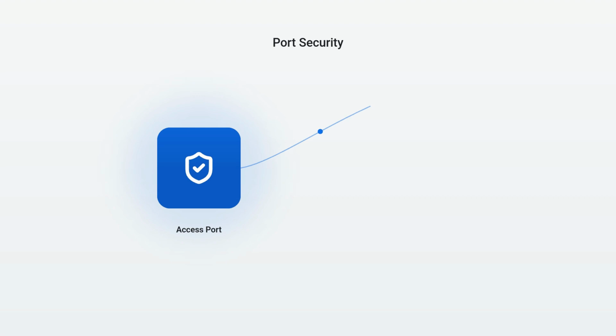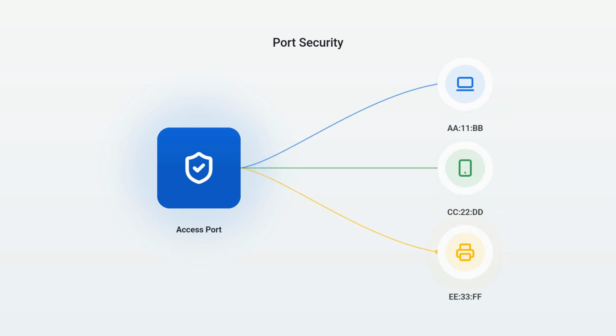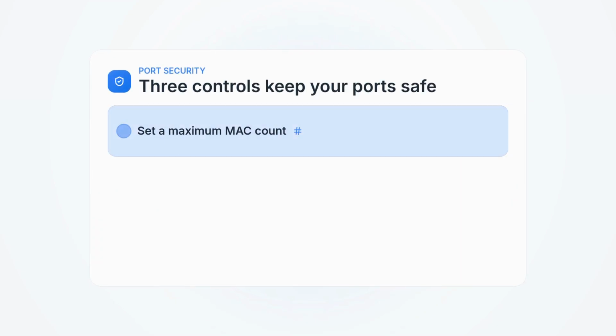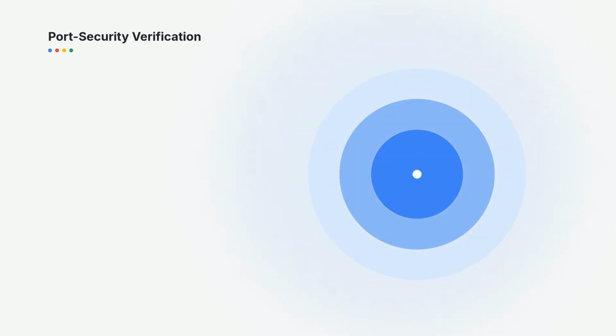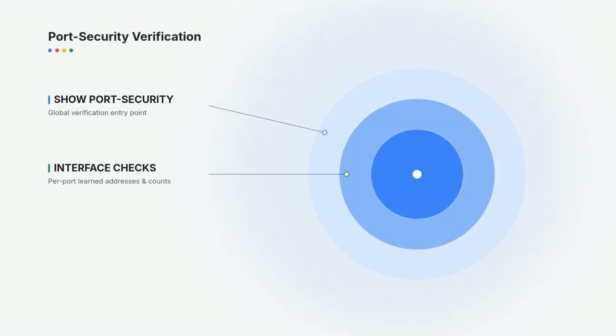Port security protects a switch access port by limiting which MAC addresses can show up on it. You can set a maximum number of MAC addresses, choose a violation mode, and use sticky learning to remember what the port has seen. Shutdown is the strict option. It can push the port into err-disabled, which protects the network but disrupts service until you recover it. To verify, use show port-security and interface-specific checks. Look for learned addresses, violation counts, and current status.